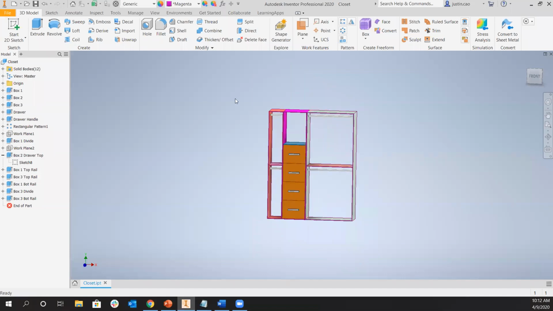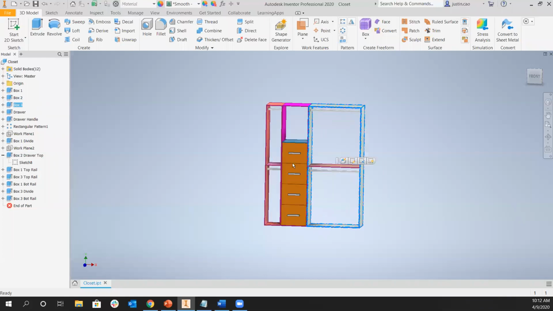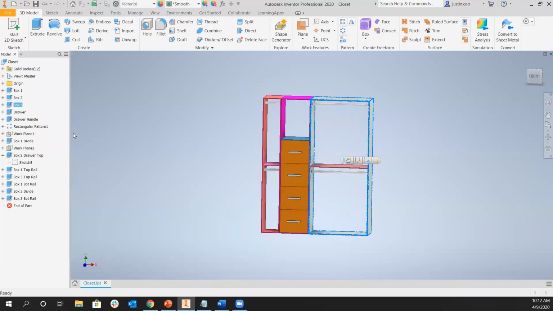So my closet here consists of 3 boxes, the box on the very left, the center box, and the box on the very right. And within these boxes, the middle box contains drawers. So you see right here, I named some of these features drawer and drawer handle. I have a divider in box 1 to add a little bit of rigidity. You're going to see I have another one in box 3 for a little bit more rigidity. And then I have the rails to hang clothes as well.